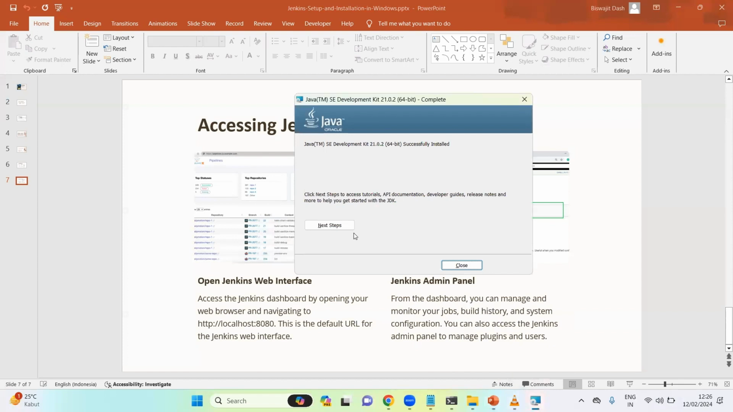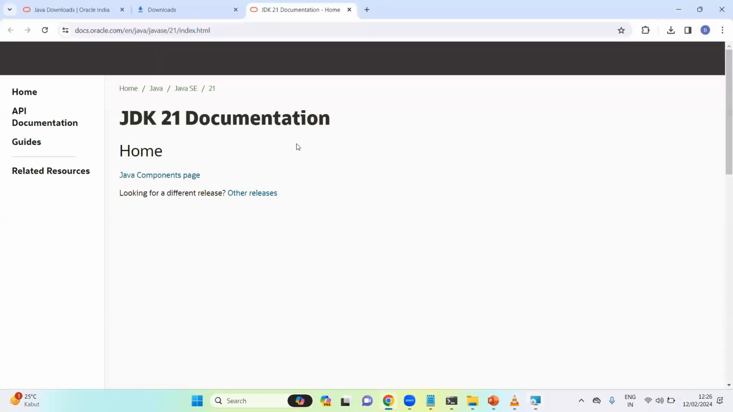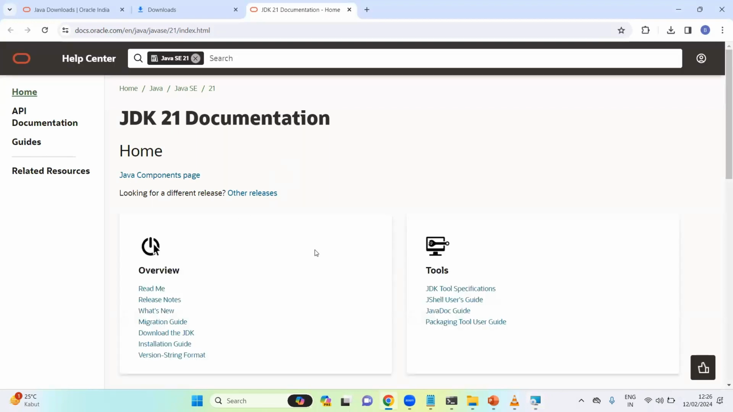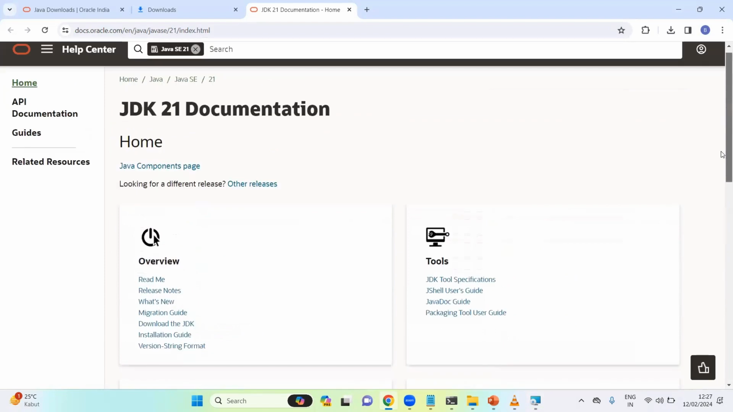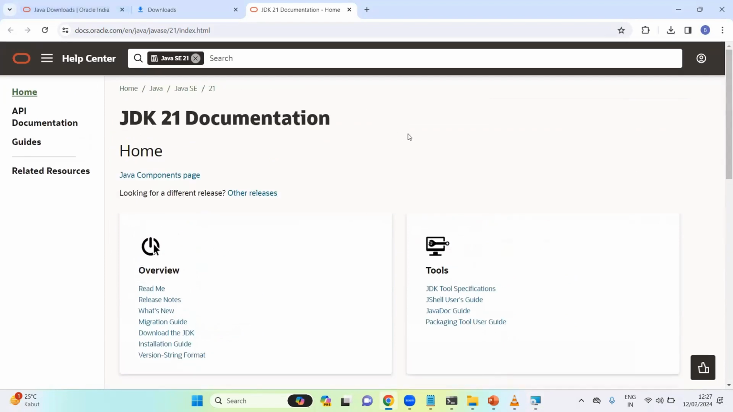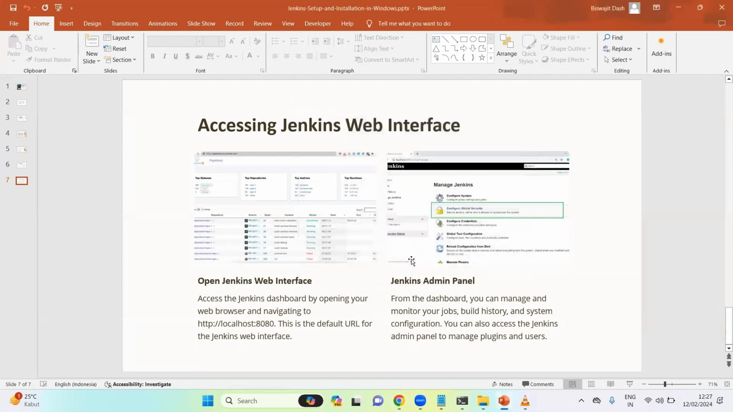So our JDK has been successfully installed, right? Then we'll go to the next steps. The next step is accessing the tutorials or APIs in the documents. Once it's installed, you can see the JDK 21 documentation. If you need any help, readme, release notes, migration, installation guide, tools, language, or any other specific things you want to understand, you can do that. Otherwise, we can close this.